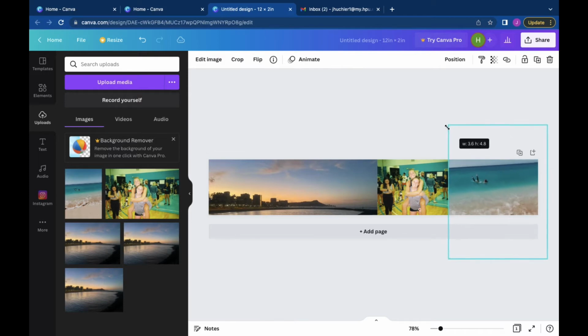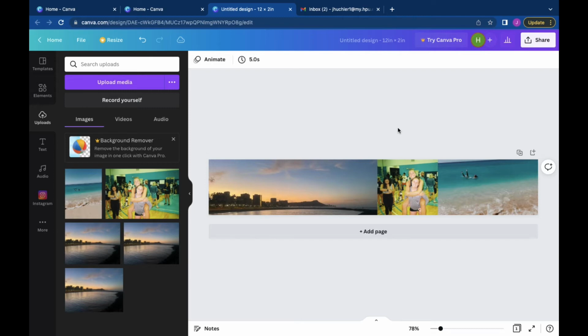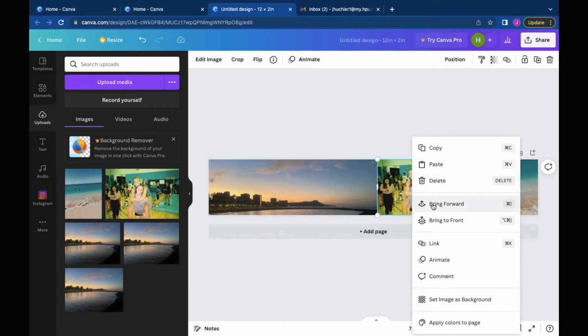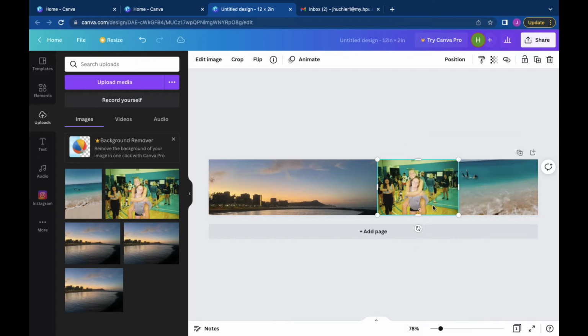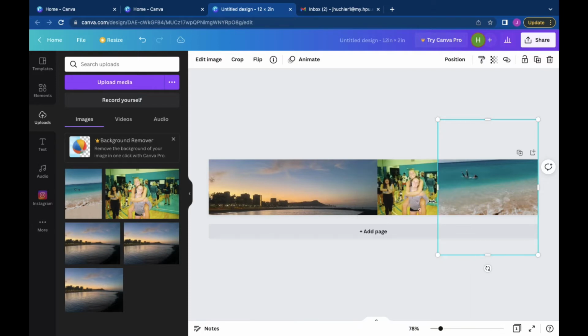For now, I'm just going to put it here on the end and have it overlap the second photo just by a little bit. You can see that the water photo is covering some of the image before it. So I'm going to click the one with the people in it and press the bring forward button, which allows the second image to be now in front of the water photo. And I'm just going to do it again to show you that the water photo can be placed back in front using the bring forward button.